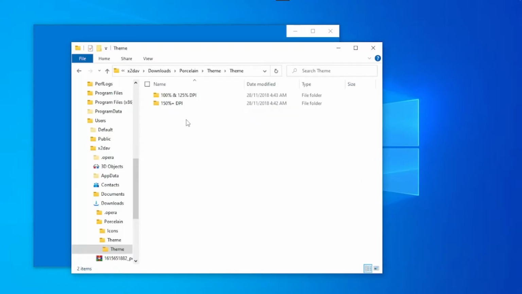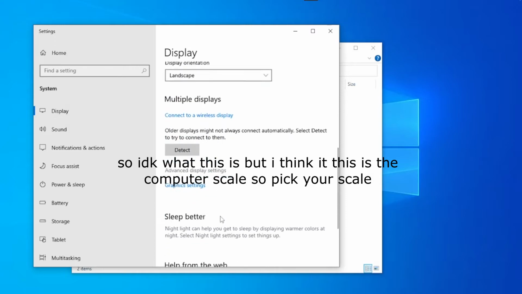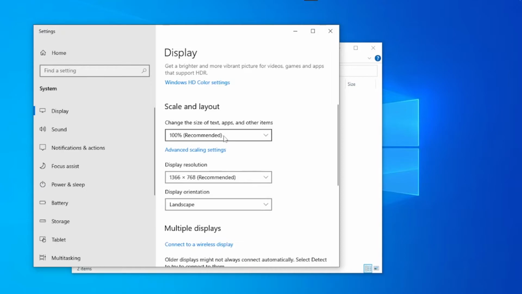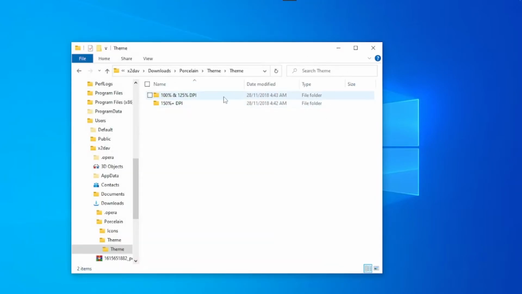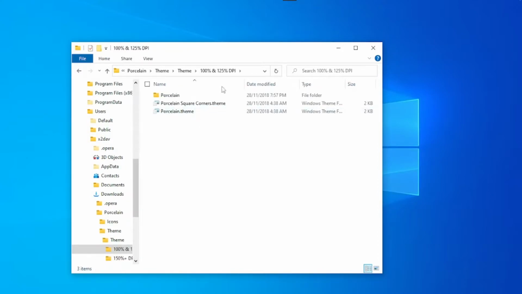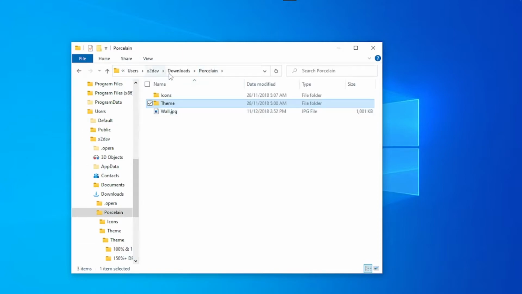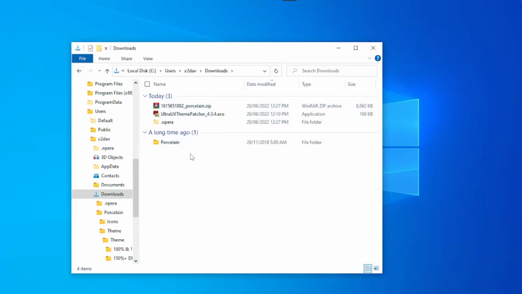I'm not sure what this is, but I think it's the scale. So whatever scale you have, you want to pick that. I have 100 and that's my recommended, so I'm going to go here. So after that, just keep it like this. These files are the most important files, okay? Keep that in mind. You want to copy this directory, okay? Now keep in mind where those files are.